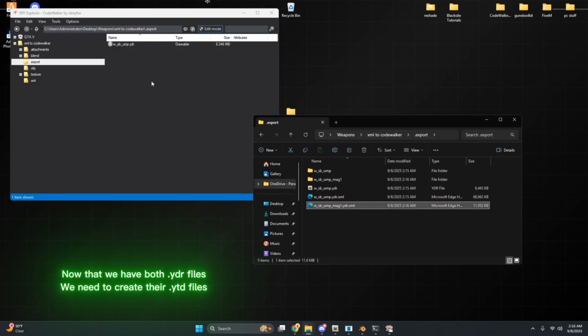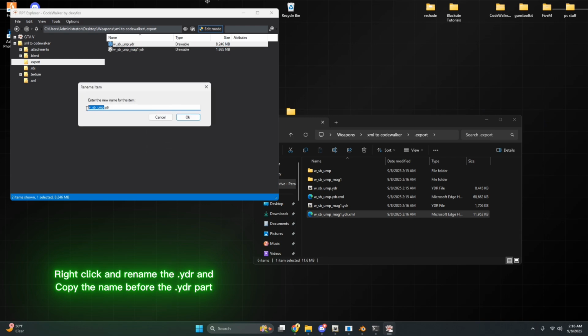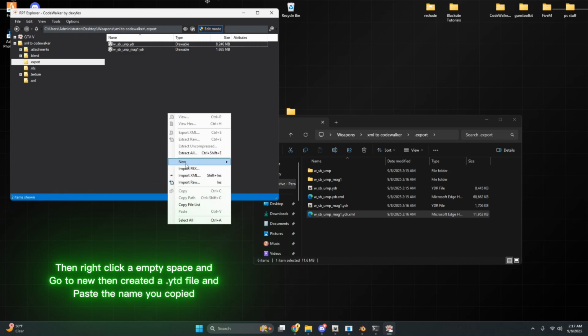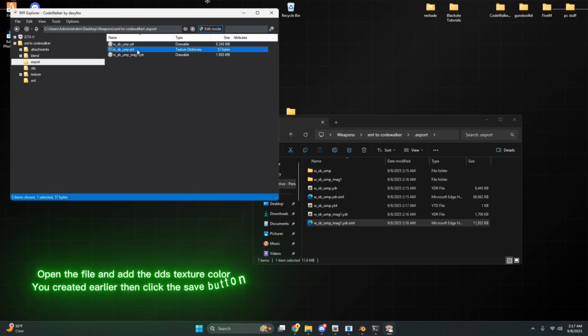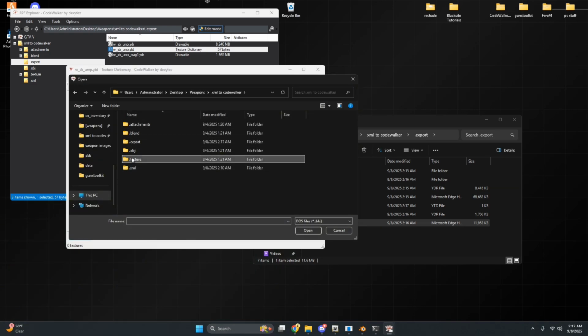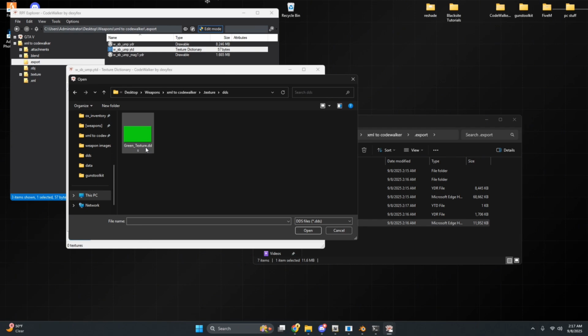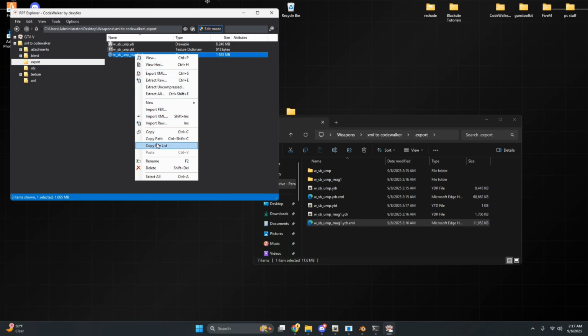Now that we have both .ydr files, we need to create their .ytd files. Right-click and rename the .ydr and copy the name before the .ydr part. Then right-click an empty space and go to New, then create a .ytd file and paste the name you copied. Open the file and add the DDS texture color you created earlier, then click the Save button. And then do the same exact thing for the mag.